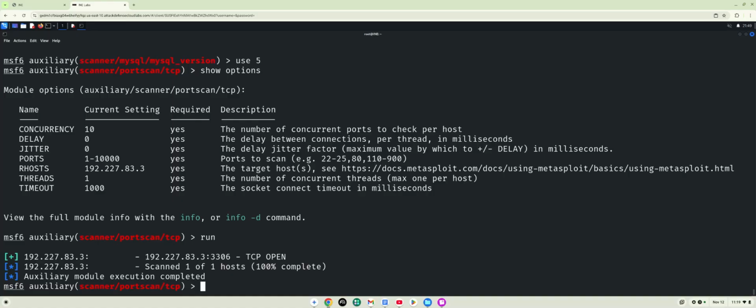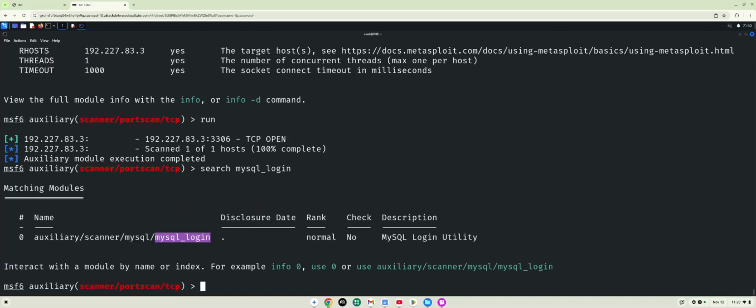All right, so now that we have this much information in terms of version, in terms of whether the port is open, let's try to brute force this. All right, let's see if we can do that. So I'm going to search. Usually the syntax or the format of tools used for brute forcing is the protocol name and then login. So let's try to do that. All right, and bingo. It's the MySQL login utility.